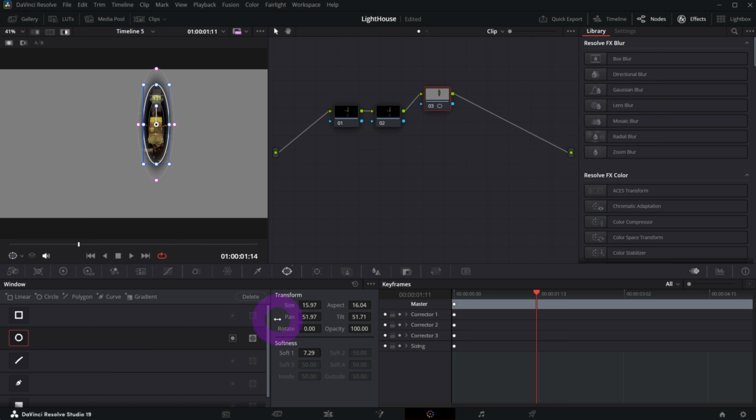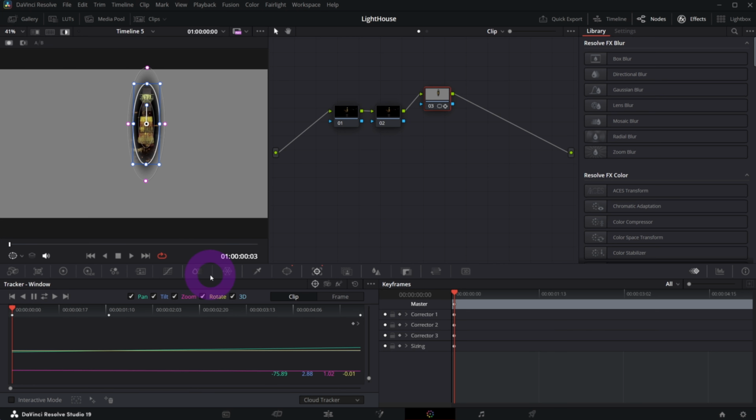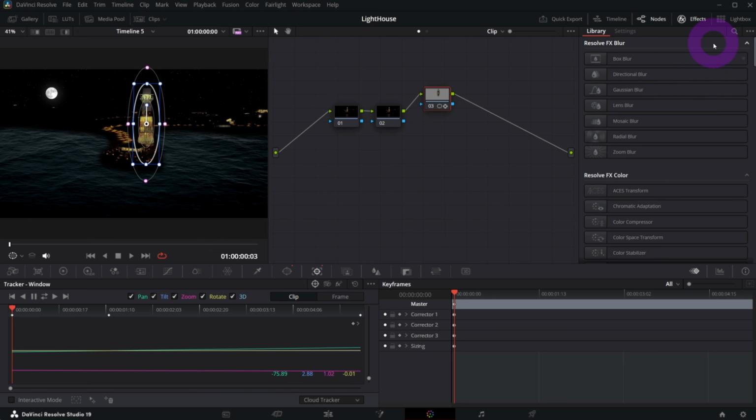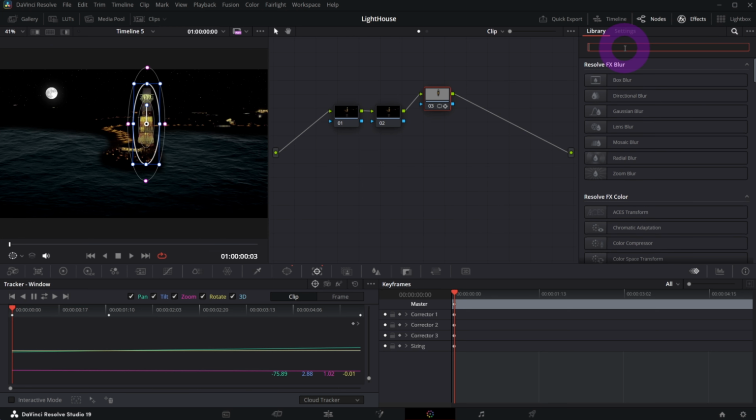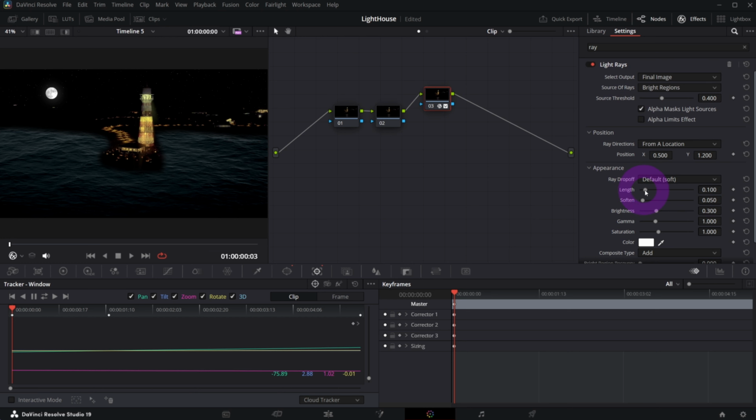Then you need to track it. So go to tracker and click track forward and reverse. Power window tracked. So let me disable the highlight mode, and from the effect, search for light rays, increase the length and change the position of the light. I decrease saturation to 0 and I added some boost to the brightness, like so. We got our light rays ready.